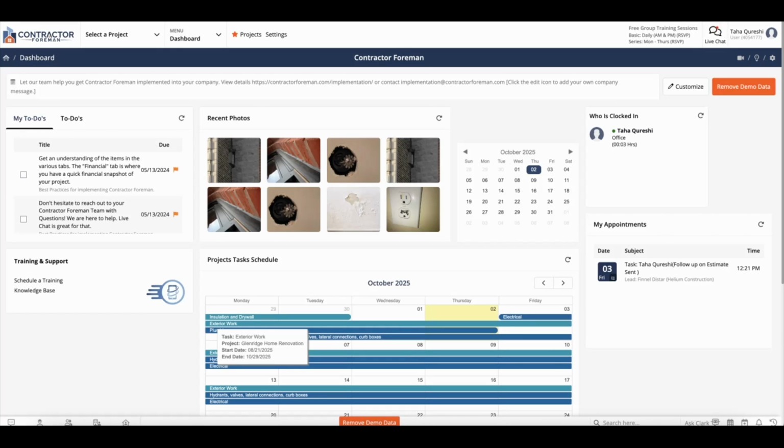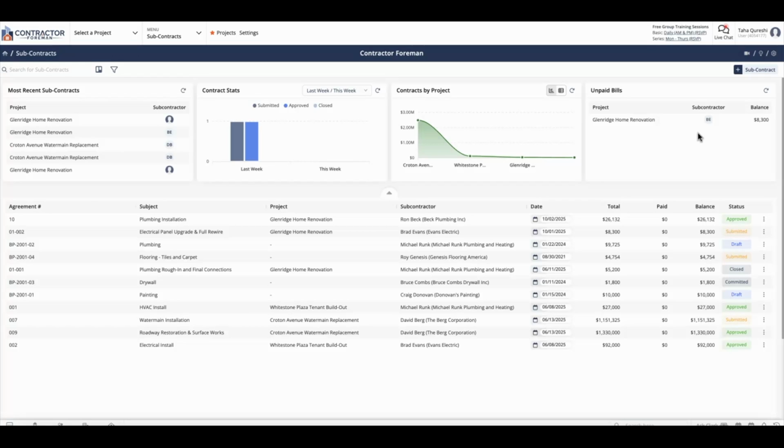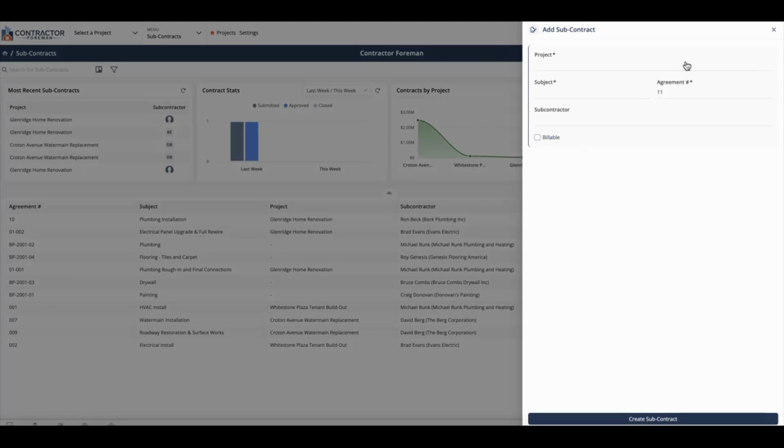Let's get started. With that, let's create a new subcontract together. We'll head over to the top right hand corner and click on plus subcontract. Here, there's a couple different things to fill out, and please note, any item that has an asterisk beside it means it has to be filled out for us to continue.